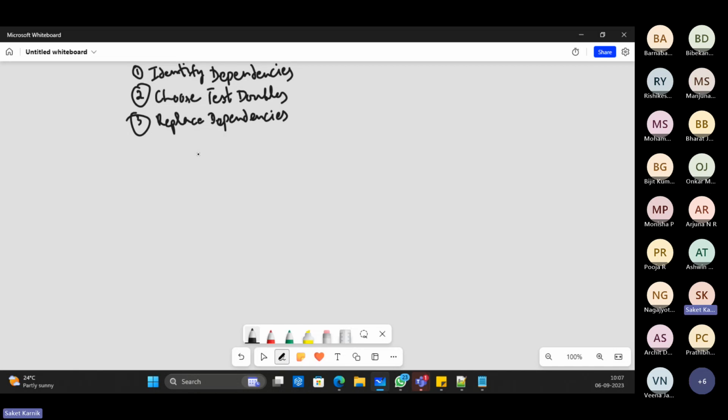So while coding, you might have actually put the dependency, which is the real one, but for unit test, substitute the real dependencies with the chosen testable within your test environment.